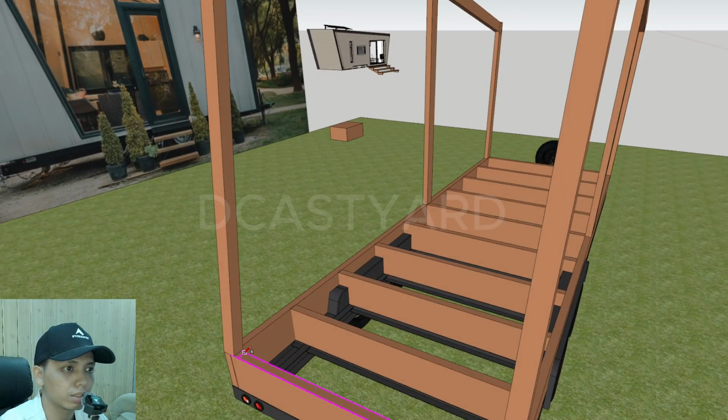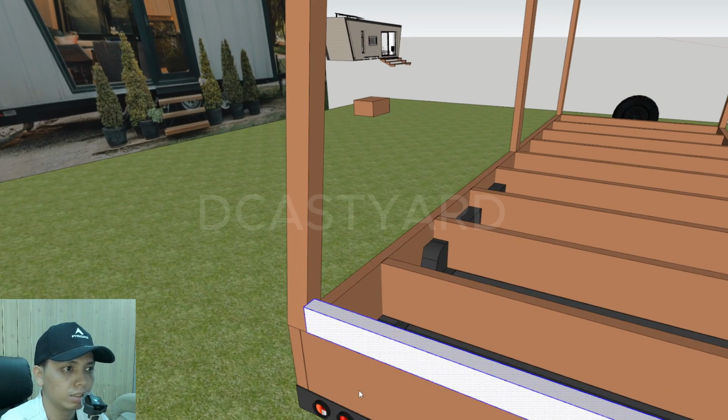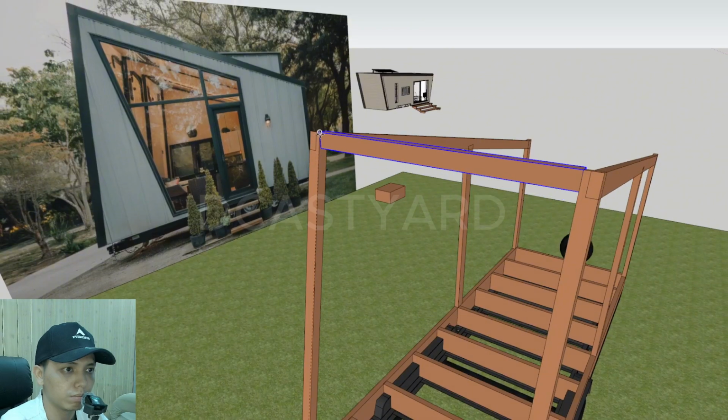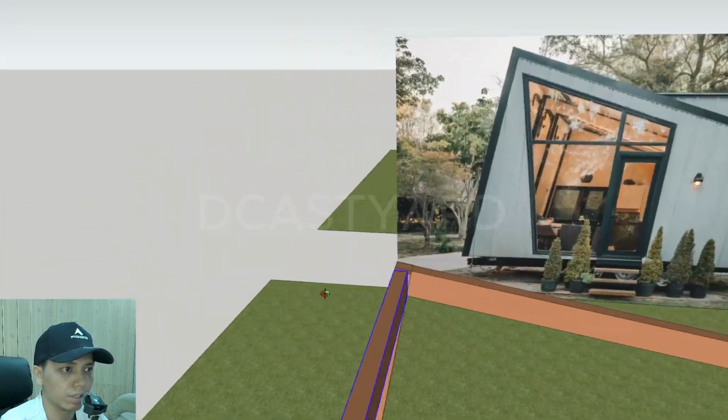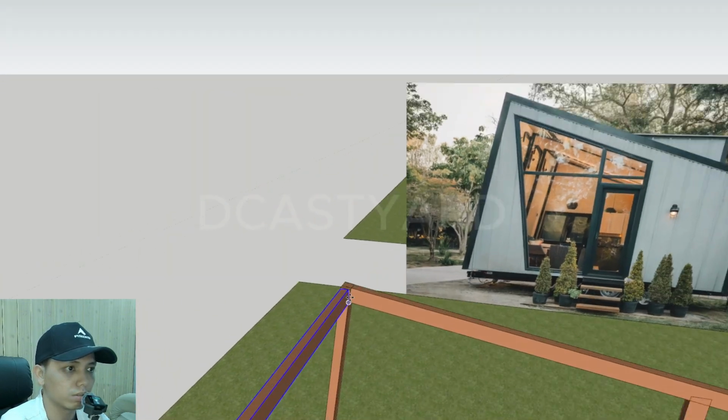After the front and back side frames are formed, then we connect the two frame portals with transfer frames as reinforcement.